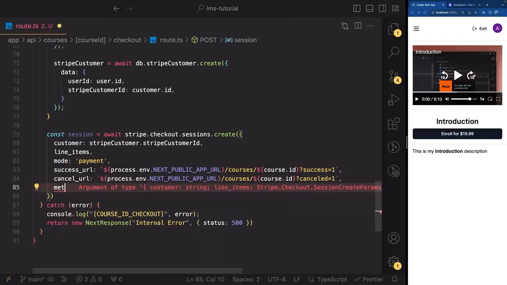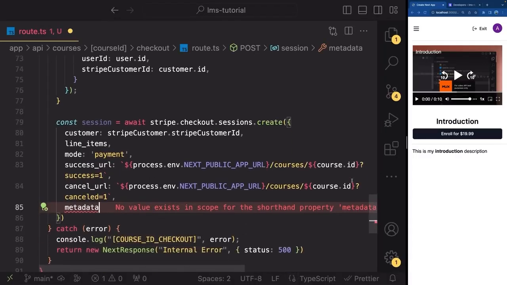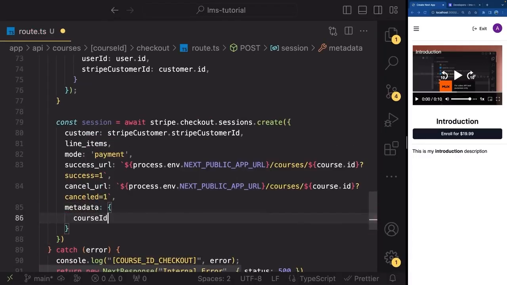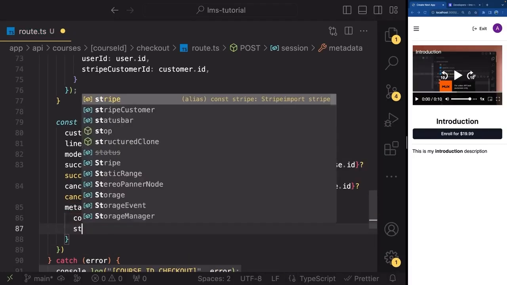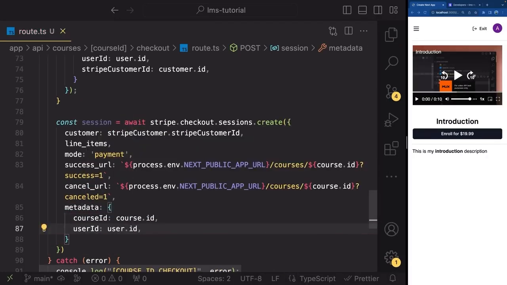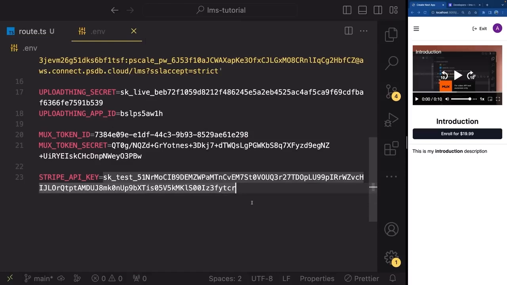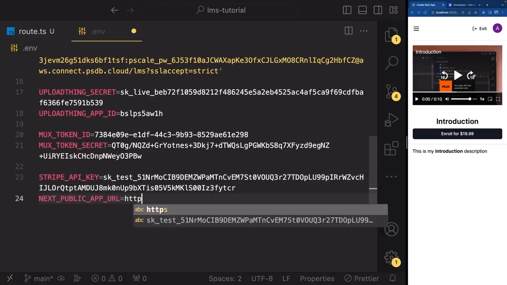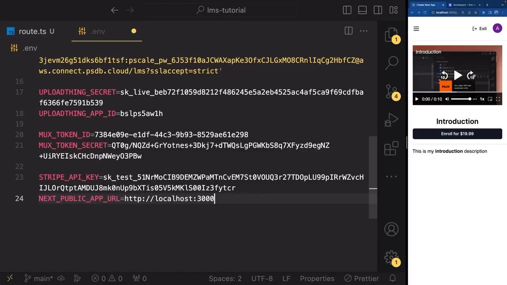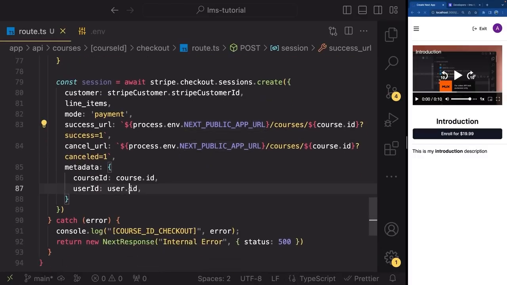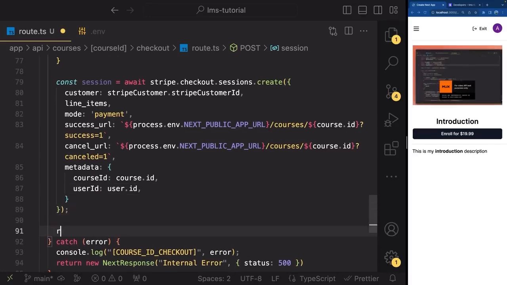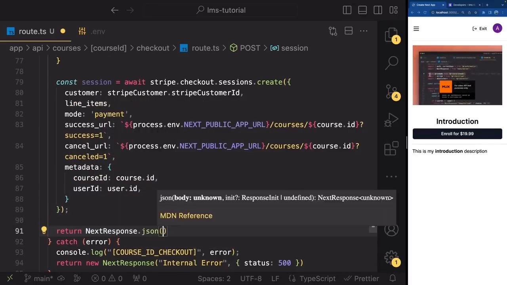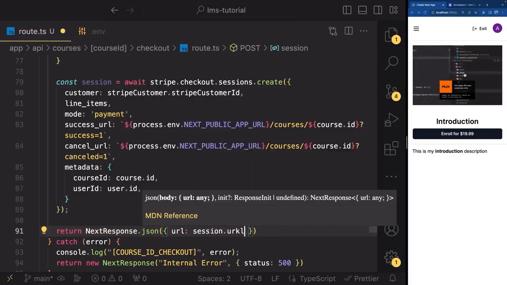And metadata. This is extremely important. So don't forget the metadata. Metadata is going to be an object where we add a courseId to be course.id and userId to be user.id. And now let's quickly go inside of the environment file and add this environment variable. So below this, add that, and I'm just going to write http://localhost:3000. So just like this, no slash at the end. Perfect. Now that we have that, we can go ahead and return NextResponse.json URL session.url.